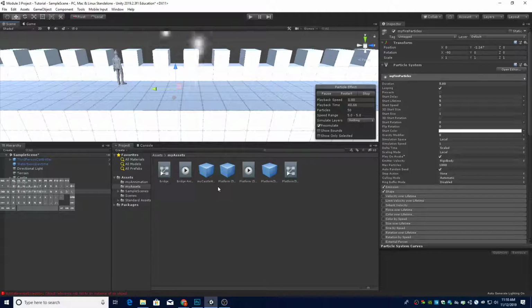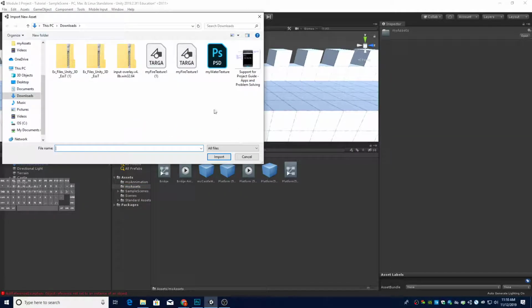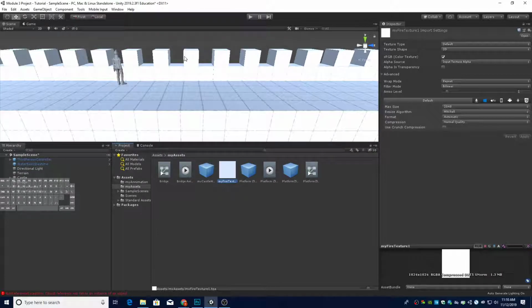The next thing we're going to do is import our texture. You should have already created a My Assets folder with all the things that you created. We're going to right click and import a new asset. Under import new asset, go to the Downloads folder, where you can see that I downloaded My Fire texture. Click on My Fire texture, the one that you downloaded from our class website, and now you can see right here that it's been added to our project so that we can use it.